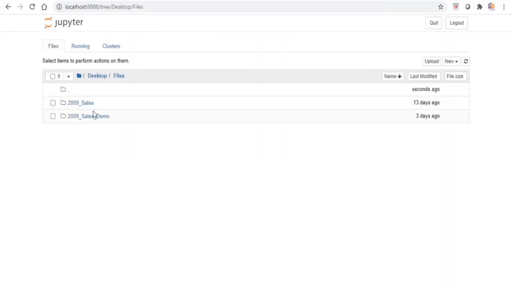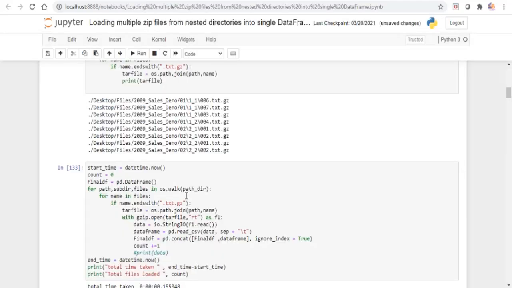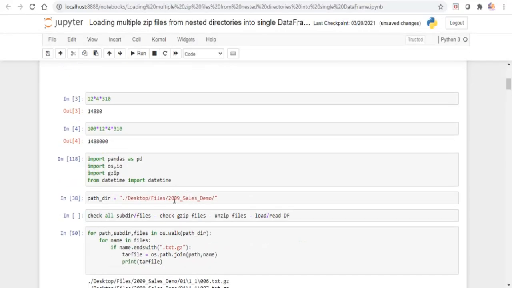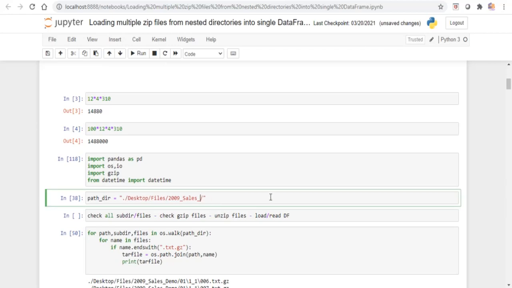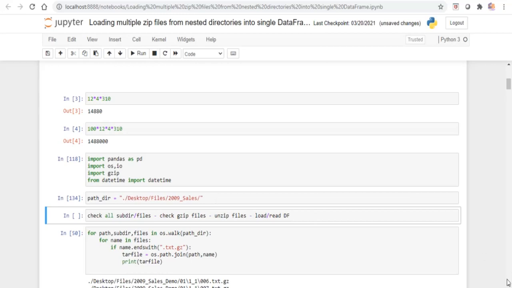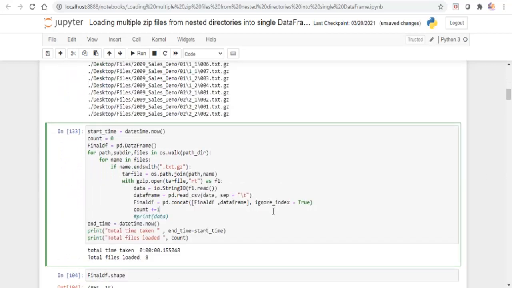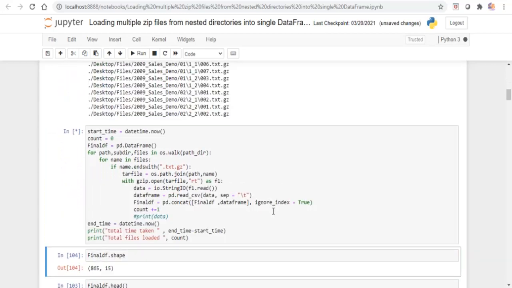And here you can see this is our original data set, which is 2009 underscore sales. So in the path only, I'm just replacing this sales demo data set with the original one. I'm just removing this demo, and now this is the path for our original data set. Okay, so I'm running this again, and this is working fine. If we run this, it will take some time, so I'm just fast forwarding it.